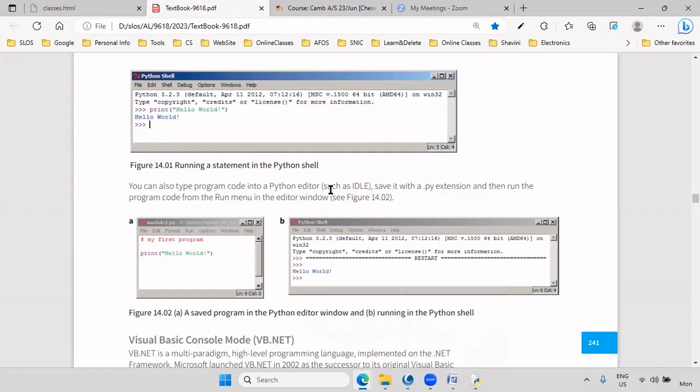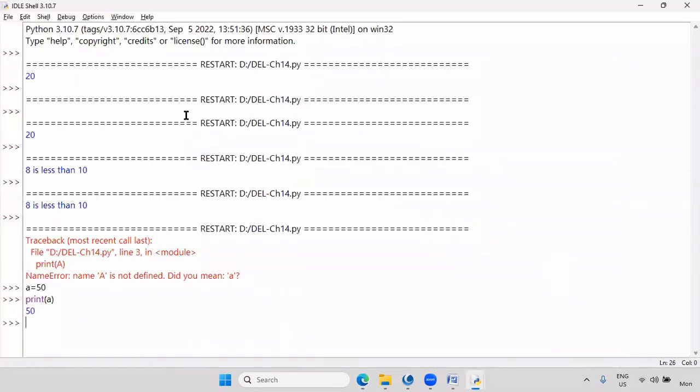Example, running a statement in the Python shell. Even this we can try. Print hello world. Usually, the first program any programmer does is to output this. And here it came, hello world.